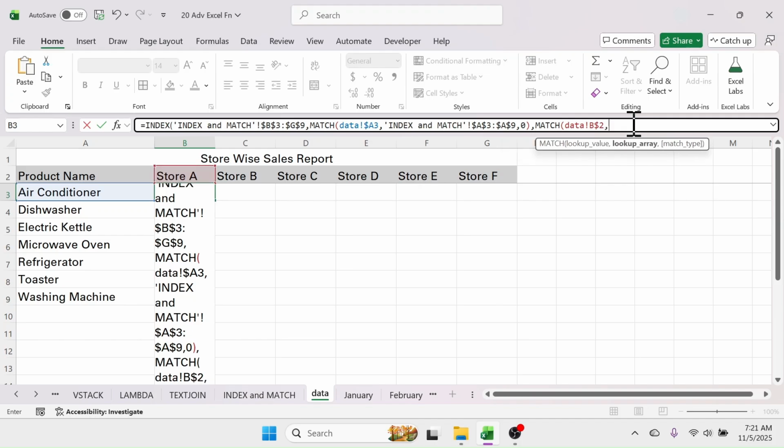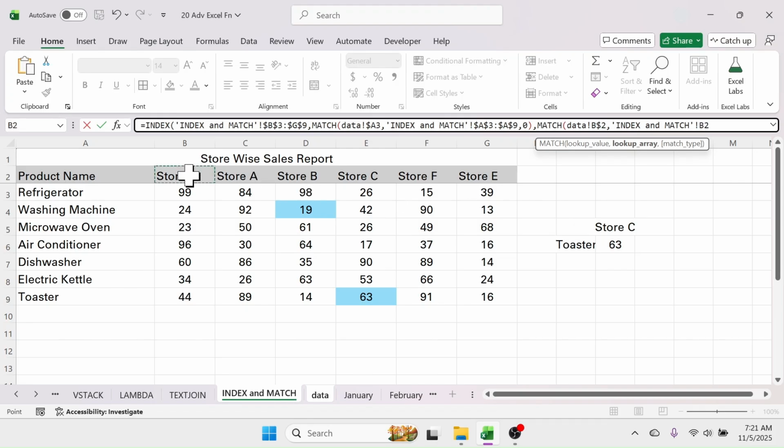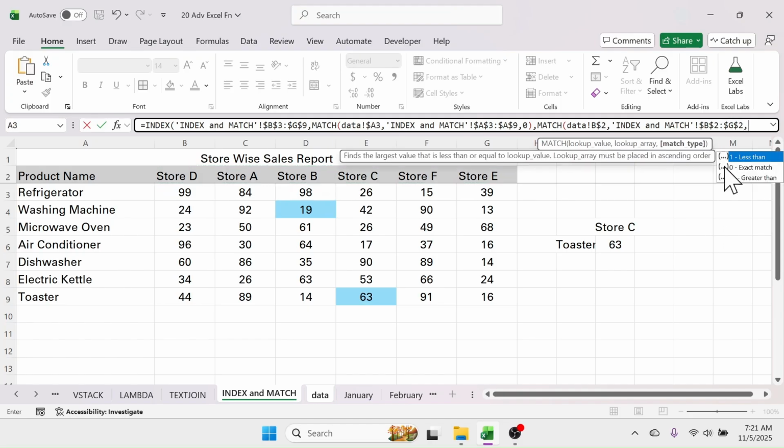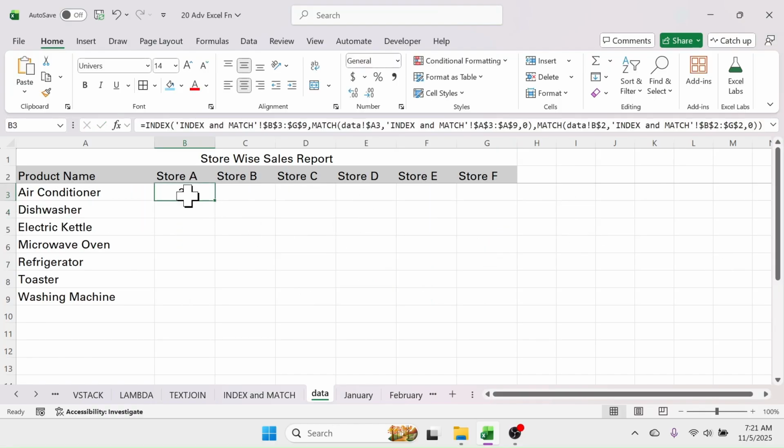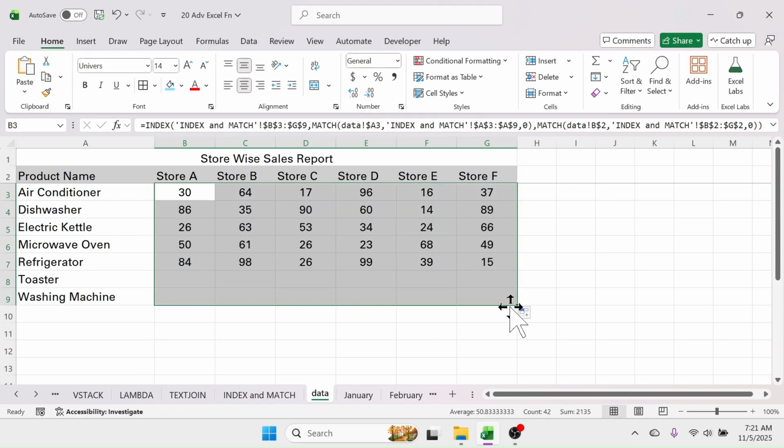Then put a comma. In the lookup array, go to this index and match sheet and select the store name range. Then lock this range by pressing the F4 key 1 time. Then put a comma. In the match type, choose exact match by double clicking, close bracket, close one more bracket for the index function. Now you can hit enter, and here you see the result is given as 30. Now you can use the fill handle to drag the formula to right and to down. Here you see the sales quantities are given by using the combination of index and match function.